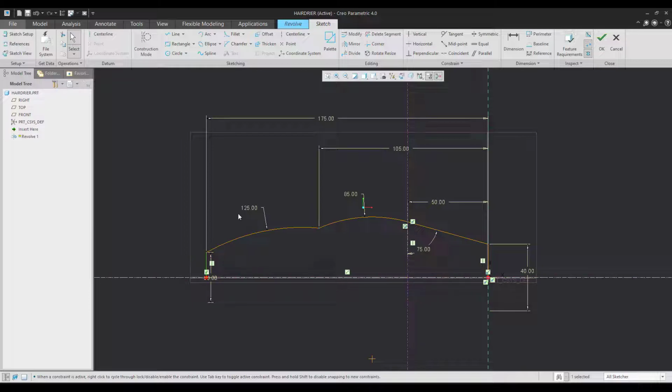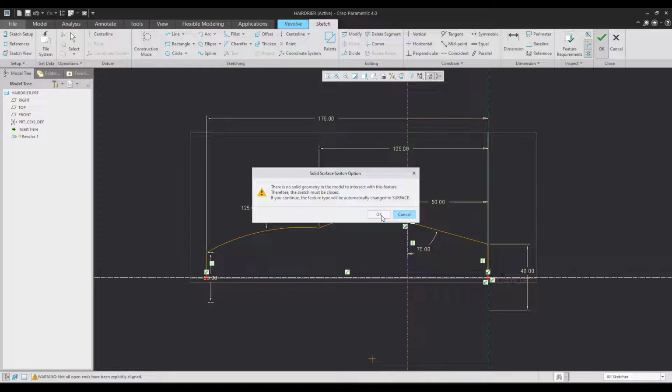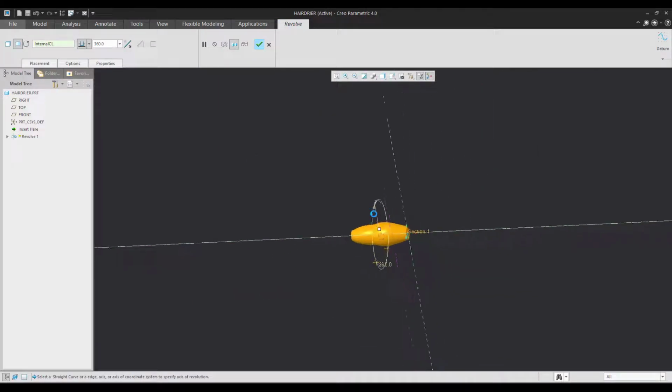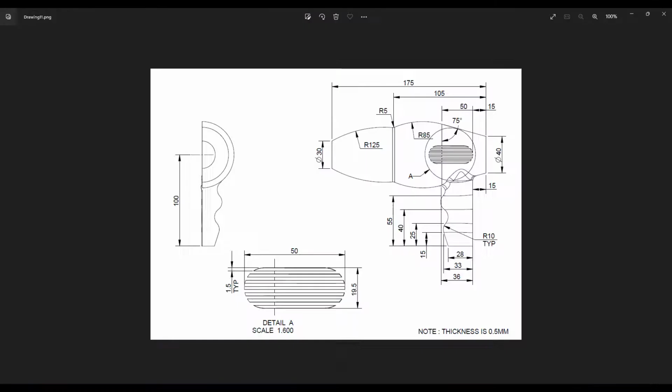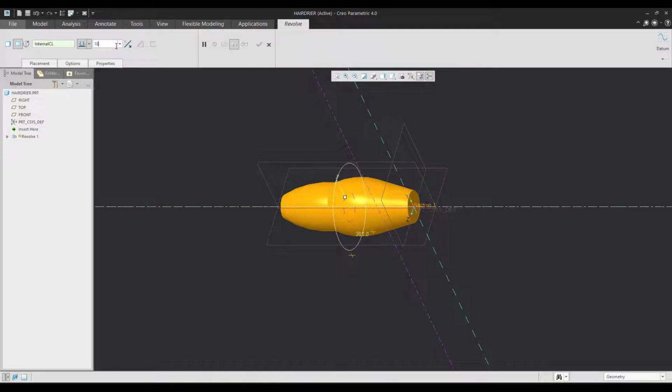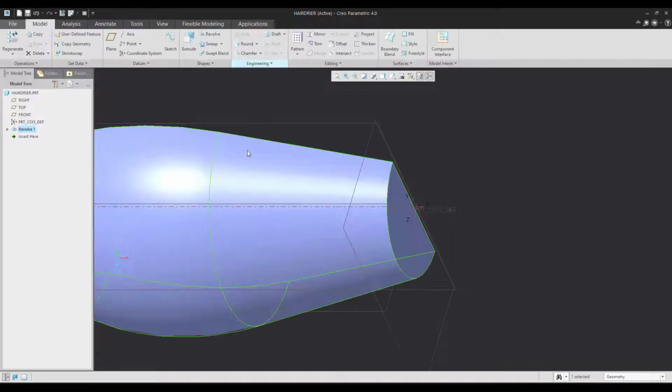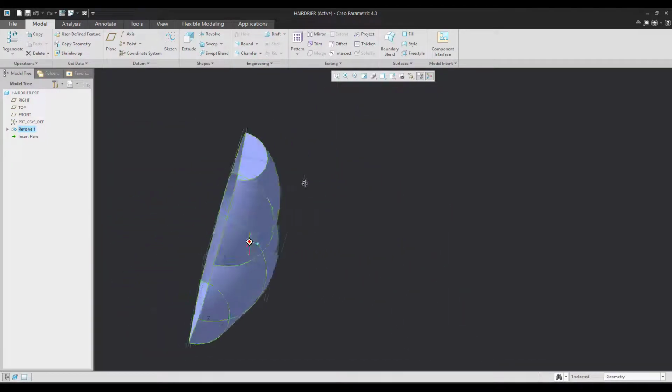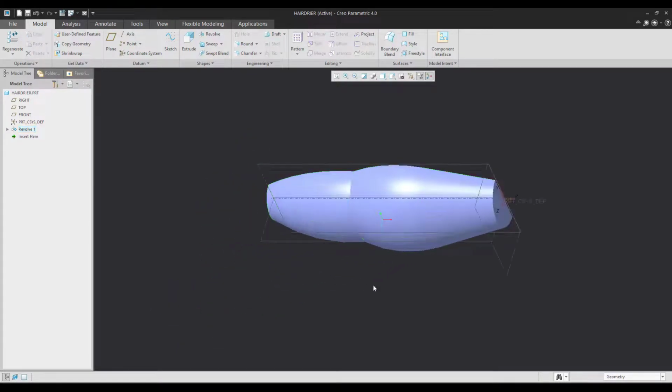Since we are working on surfacing, the sketch is open. Once I click on OK, it will automatically change to a surface. Once I click on OK again, it generates a surface. But as you can see, the left view, we do not want it to be 360 degrees. We just want it to be 180. So I'll change this particular dimension to be 180 and then click on OK. This will create the 180 degree circular body.